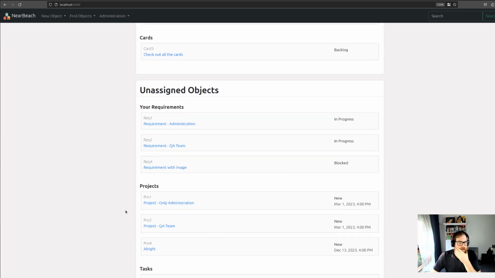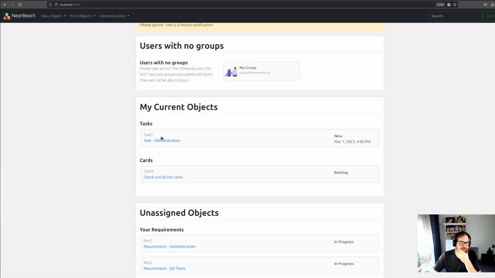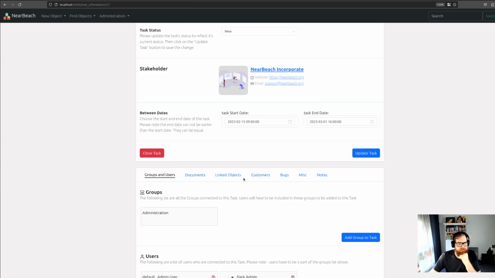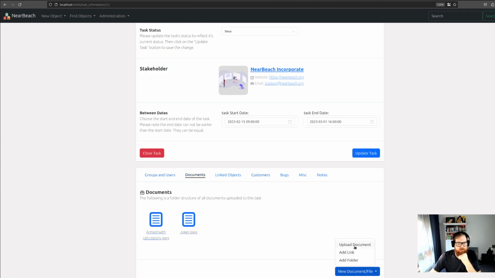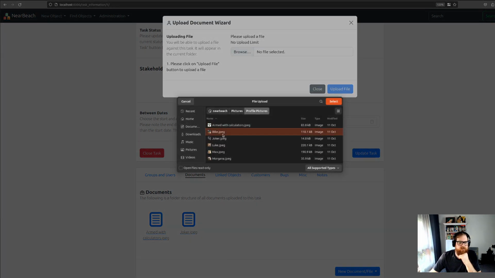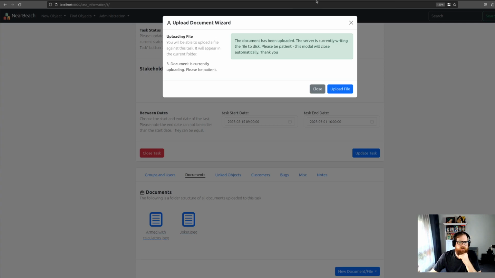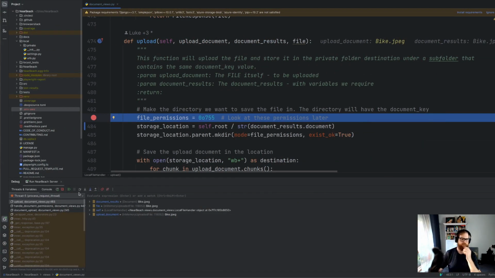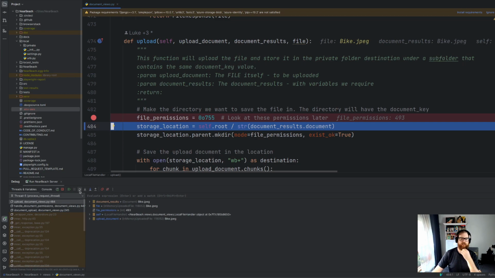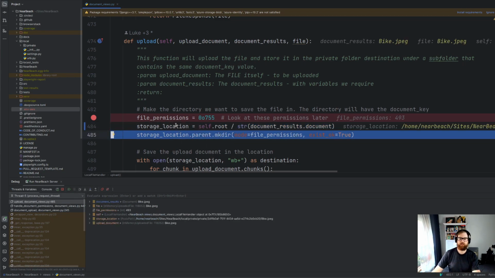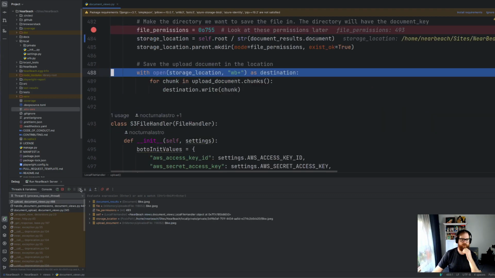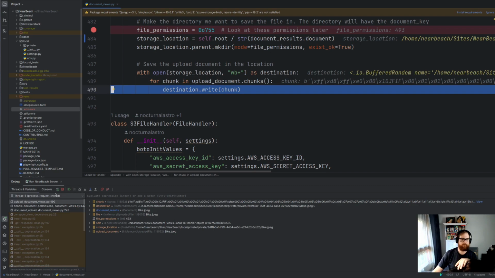Sweet, so here we are. Let's just open up any sort of project, object, sorry, it's a task. Let's go to documents, let's go to new file, let's upload document, let's click on this, let's go bike, let's upload bike. Now this has gone over into here. So we're gonna step over. Now this is the line that was broken, step over. So this line looks like it's correct. So we want to step over. And I'm just gonna hit play.